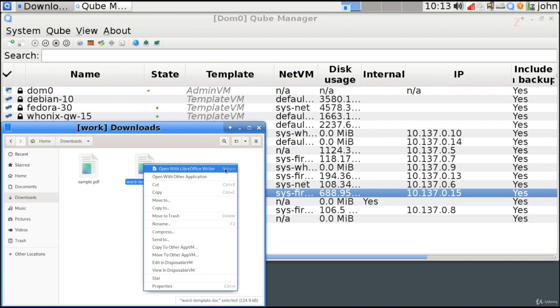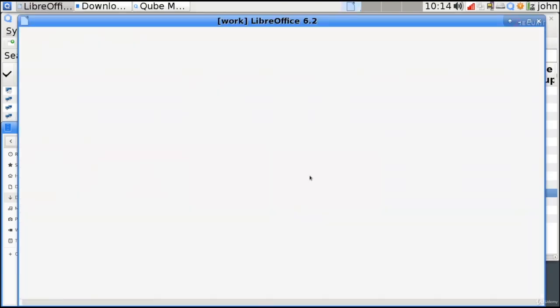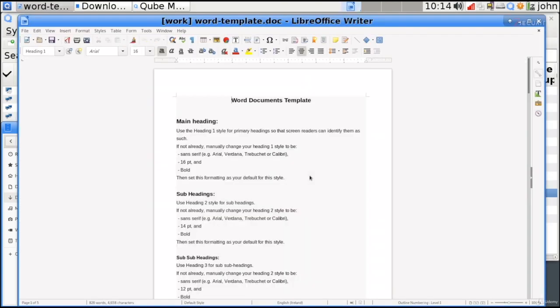This wasn't available. This is only available because we installed LibreOffice Writer, and the only reason why it's available in Work is because Work uses Fedora 30 as its template, and since we installed this in the template, it's going to be available to all virtual machines that are based on this template, such as the Work virtual machine or the Work domain. So if I click on this, it'll load the program and I'll be able to read this document.